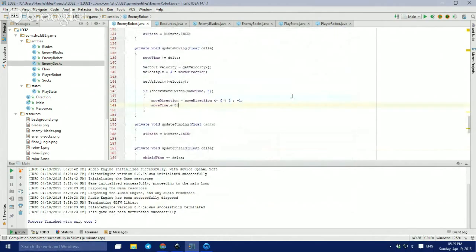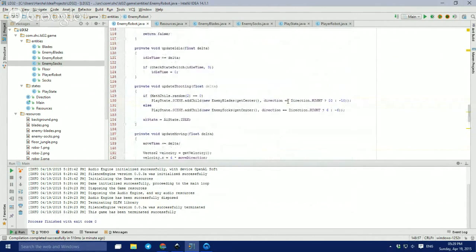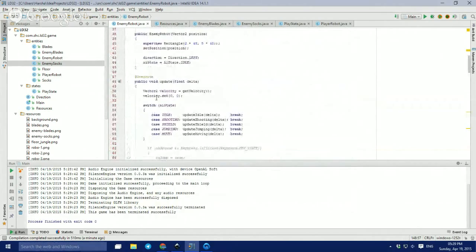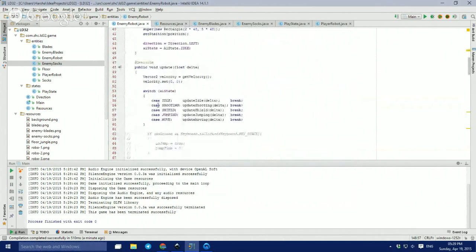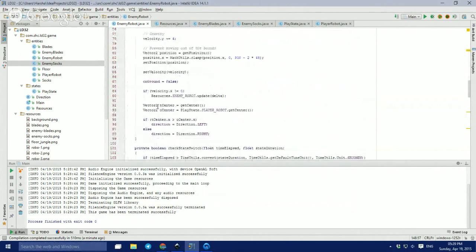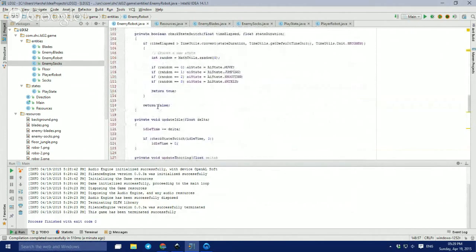and the next thing I have to do is idle time. These are floats, and I'm adding delta, but I'm converting it to seconds.